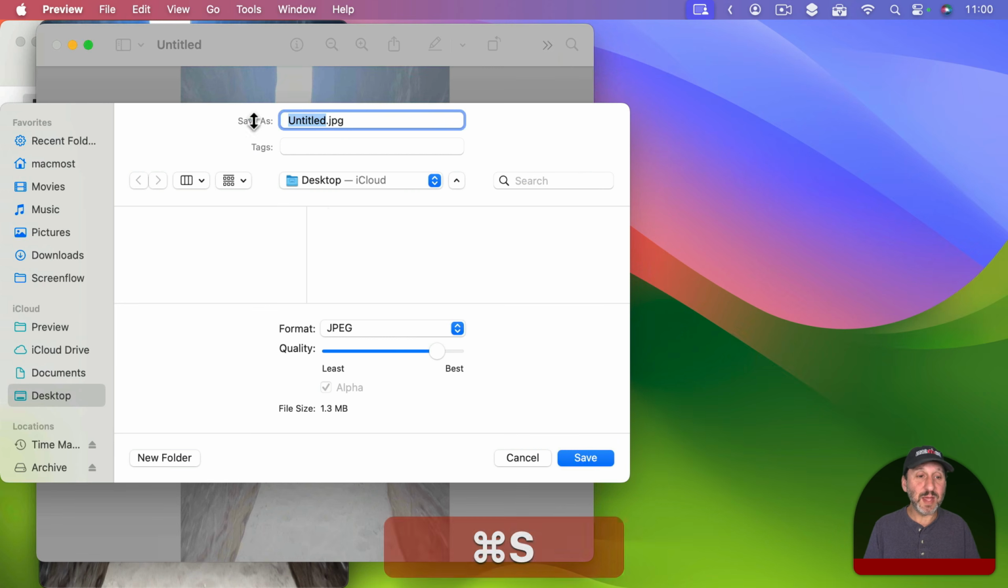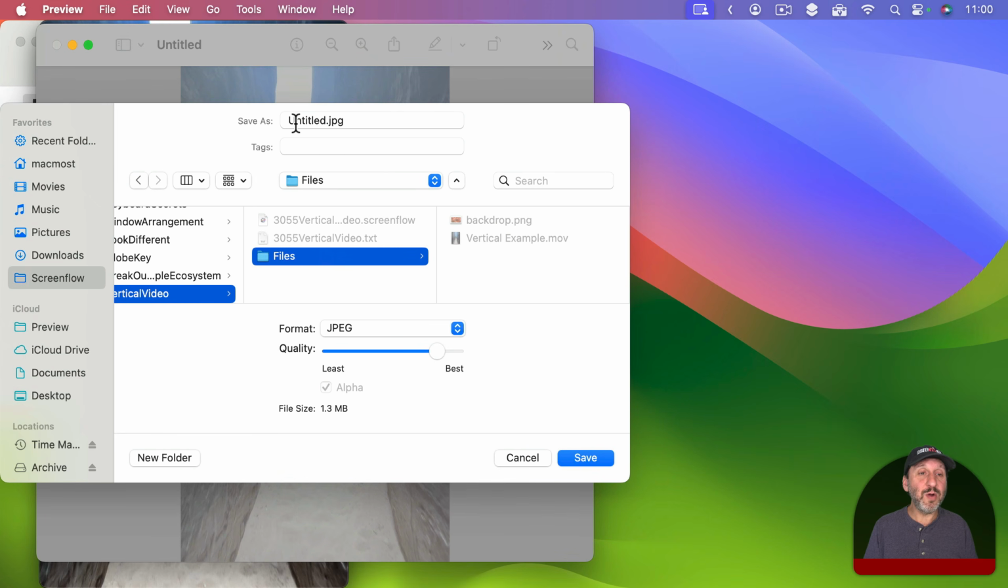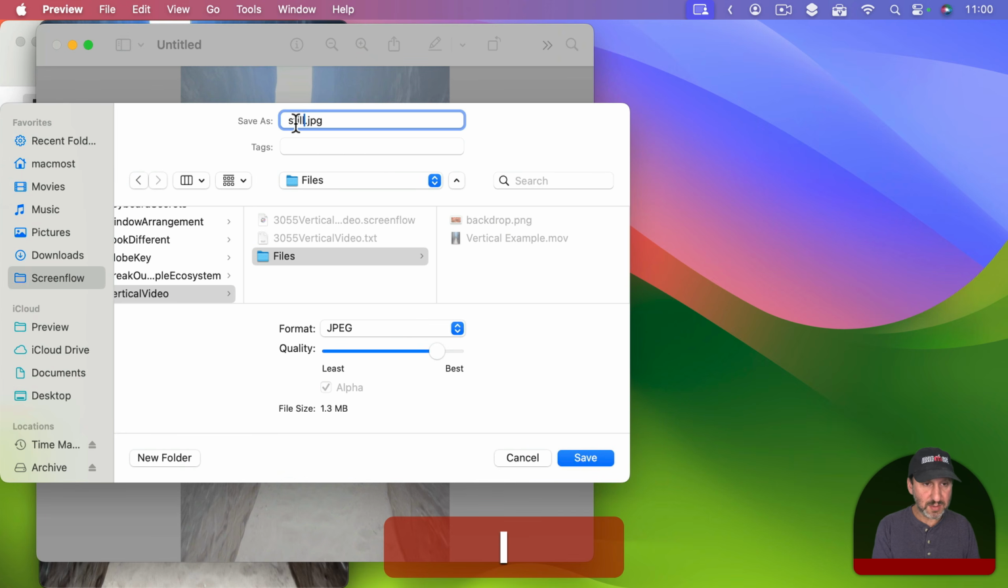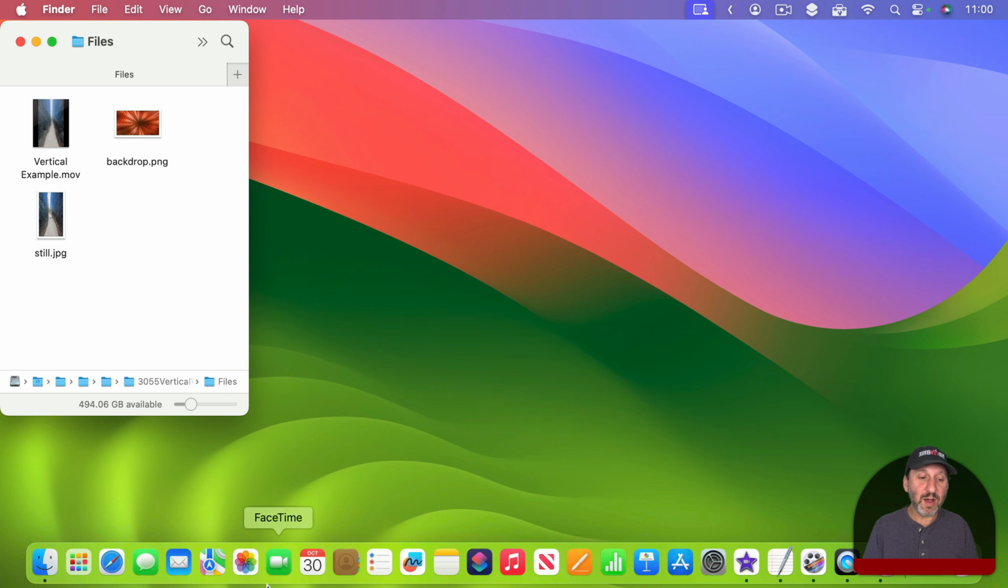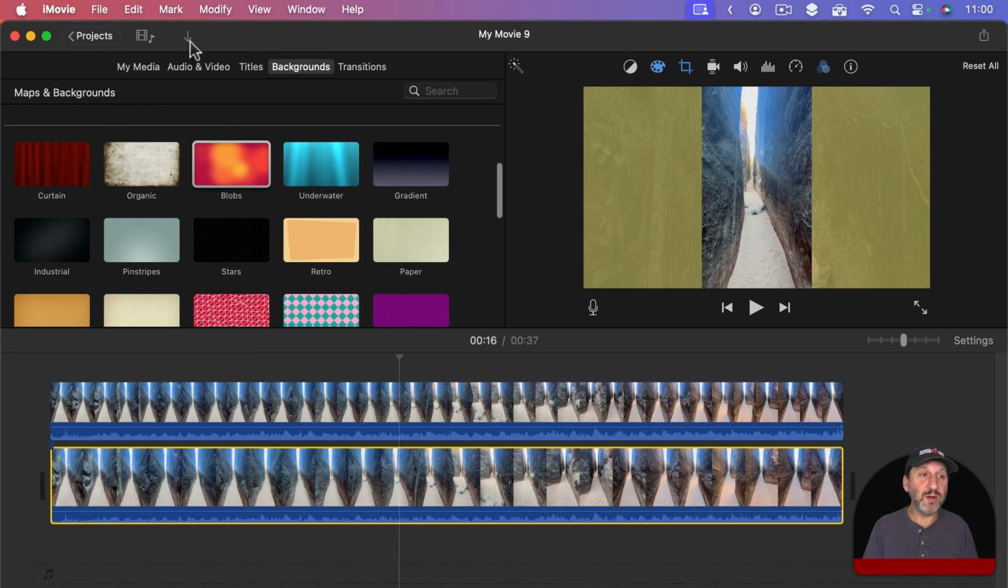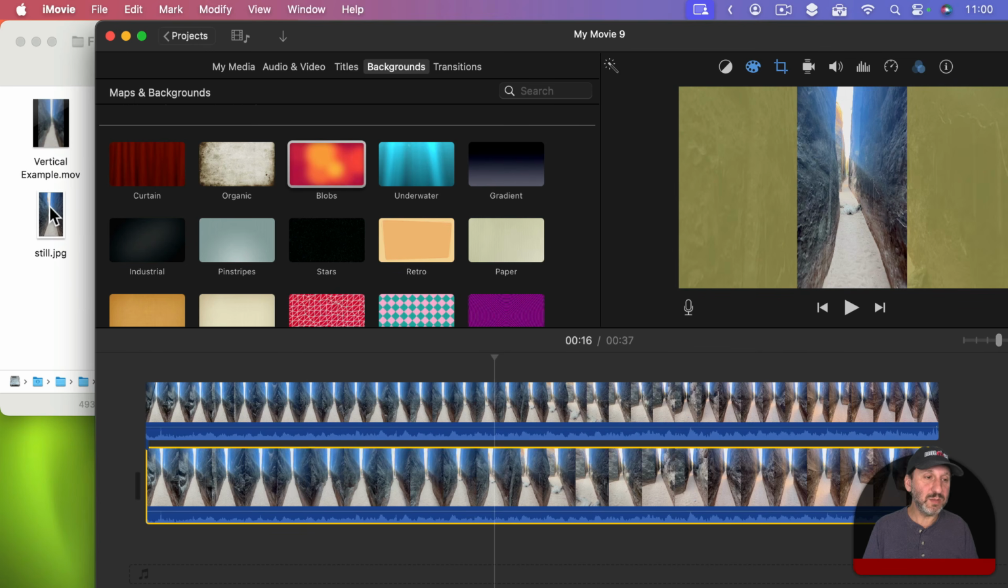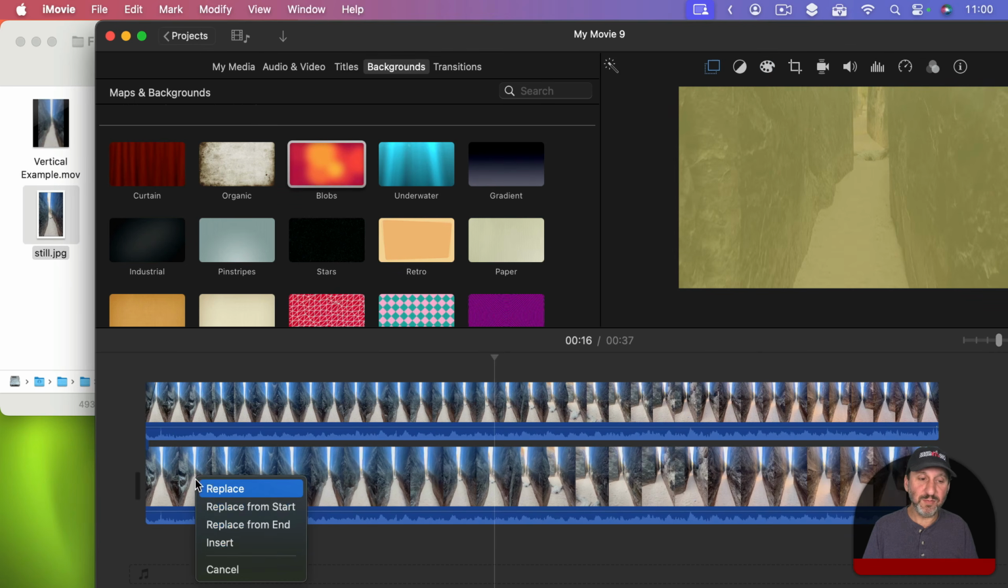So I'm going to do Command S to save that. And I'm going to just name it Still here. And you can see now I've got it right there. And now I could go back into iMovie here and replace this with the still frame.